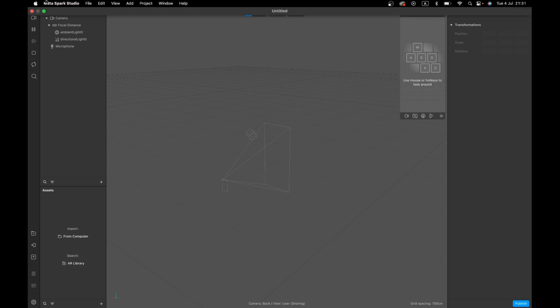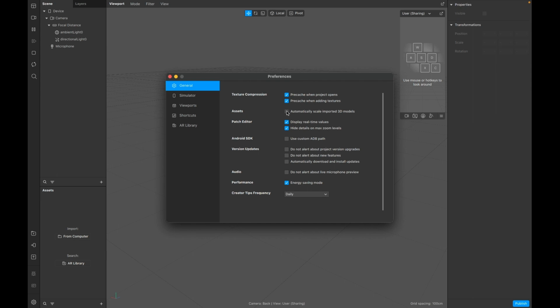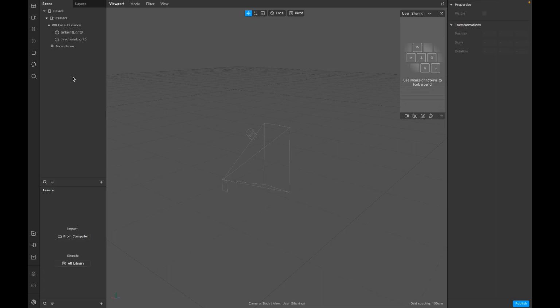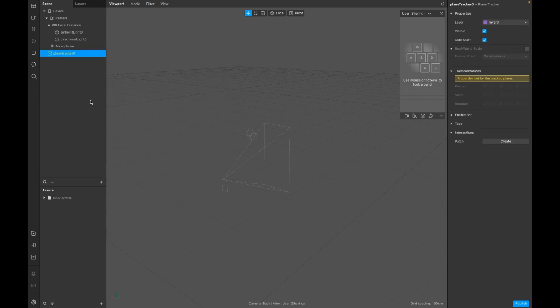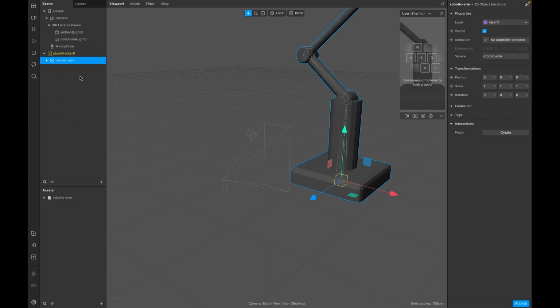Once the platform is open, go to Preferences and uncheck Automatically Scale Imported 3D Models. Now let's import our model by going to Assets, Import, From Computer, and locate the file. In the Scene panel, add a plane tracker and drag our model into it. The 3D object now becomes a child of the plane tracker, adapting to the real-world surface it's placed on. You may notice that the model appears larger than expected, but remember that we created it with a larger size in Blender. So don't worry, it works perfectly for our effect.